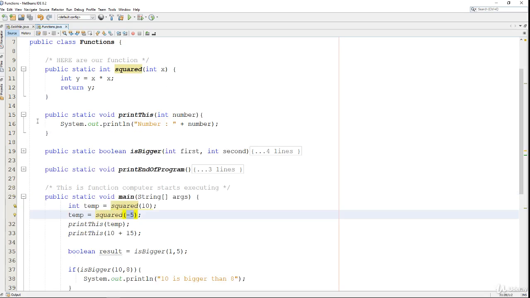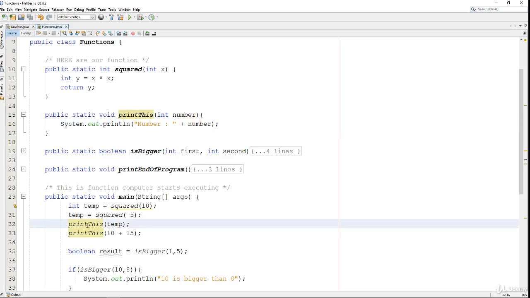Another type of function is the function without an output value. So here is an example. I got here public static and then the void keyword. This means that this function is not returning any value, but it accepts one argument, some integer value, and it prints this argument. So if I want to call this function, it would look something like this. Since there is no output value, we don't need to store the information. We just call this function.